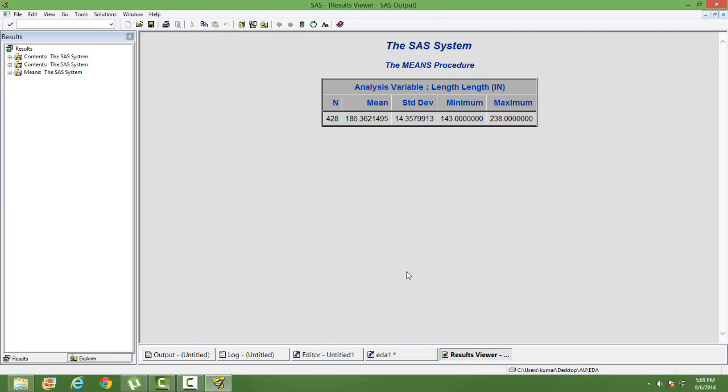So when we run this, we have the following. The proc means gives us, the first thing is your n, which is the count of observations, 428. Then the mean length. So what is a mean? Mean is nothing but your average, sum of all the observations by the number of observations. And then we have the standard deviation here, minimum value and the maximum value. So minimum value of length and the maximum value of length in the data set.